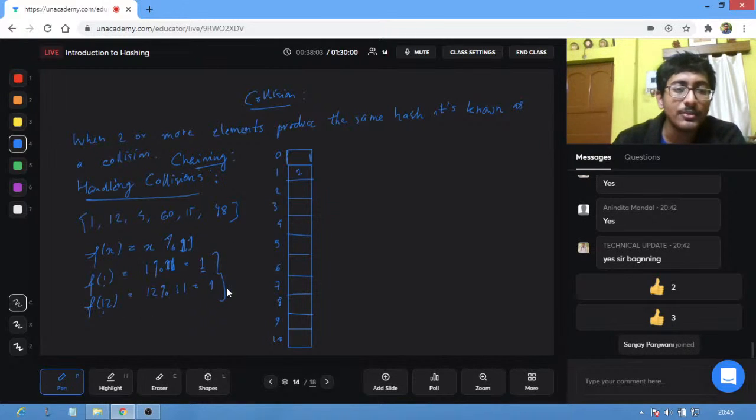So we have this 12, and we have a collision at 1. Instead of putting the 12 here, we are going to add a linked list node at the end of this. Similarly, let's do it for the next element. The next element is 4, and the mod 11 hash value of 4 is 4, so we just put it here.